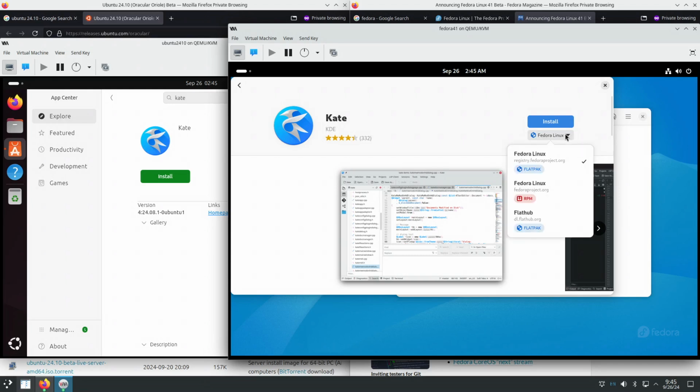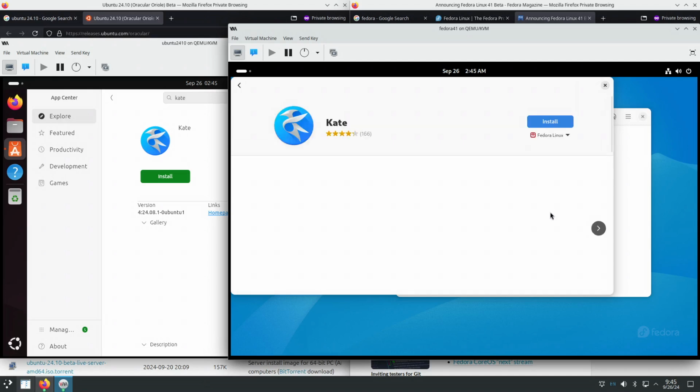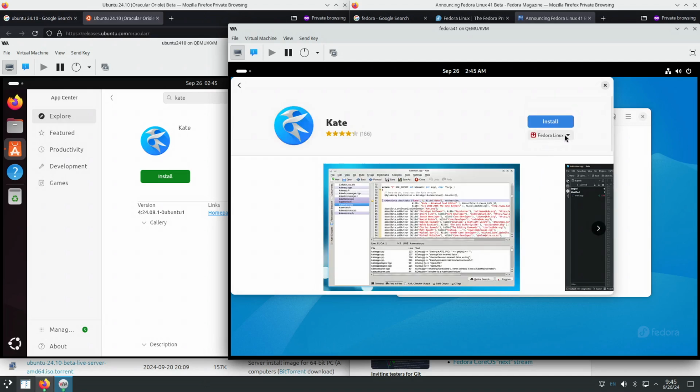Okay. We don't want from Flatpak. We don't want from Flatpak Fedora. We don't want from Flatpak FlatHub. This Flatpak Fedora should be disabled by default. This should be enabled by default, but this should be the default. So this should not exist. This should be the first option and this the second. Install from Fedora Linux. Okay, install.